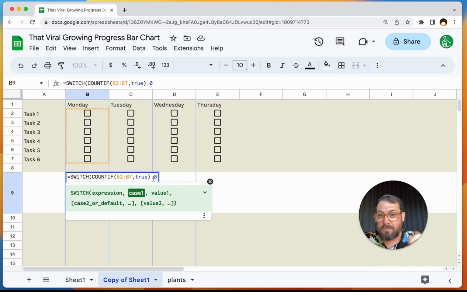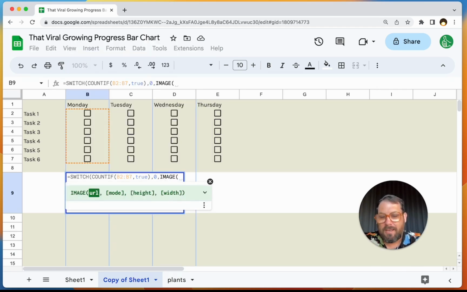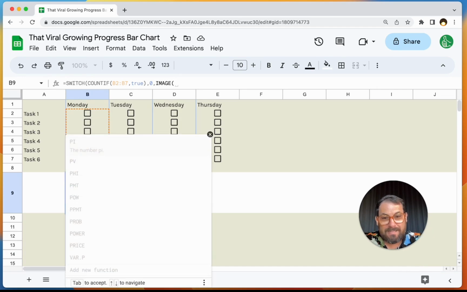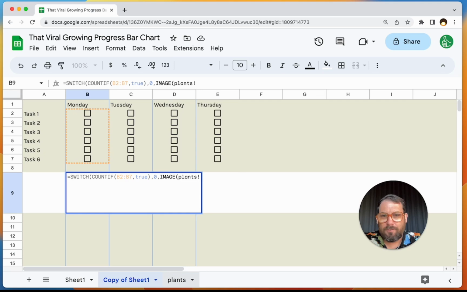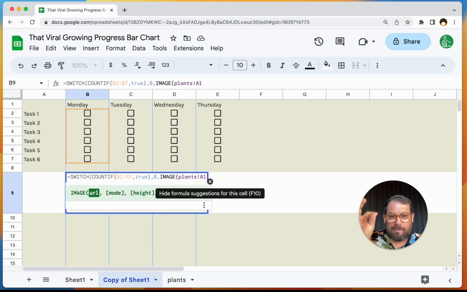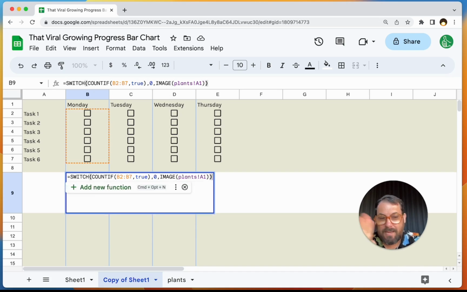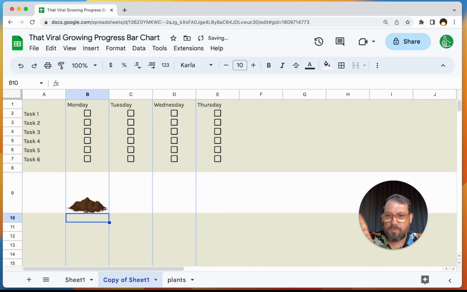We don't have to put it in quotes. We don't have to do any formulas here. We literally put in the number 0. We can do comma, value. Now, what do we want to show when it's 0? We might want to have nothing, but in this case, we want to have that ground. So we're going to type in IMAGE, and we know that it is on the plants sheet, so we're going to just type Plants, exclamation mark, and A1. That is the URL of the very first plant that we want to show. And we're going to just end it right here, and I'll show you the next steps once we see this.